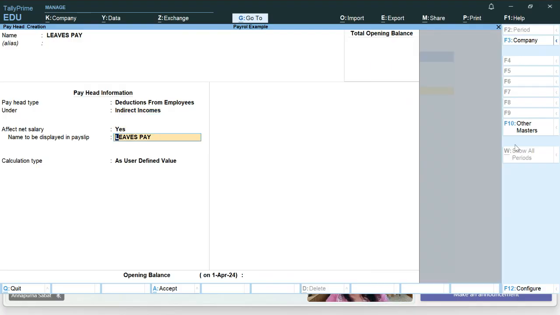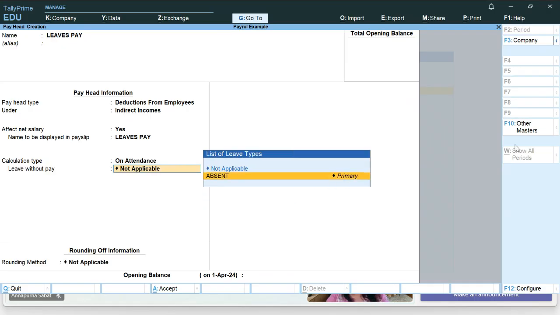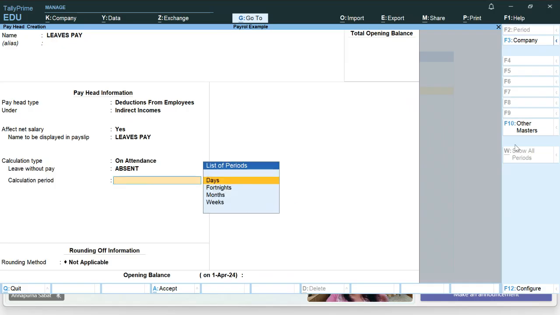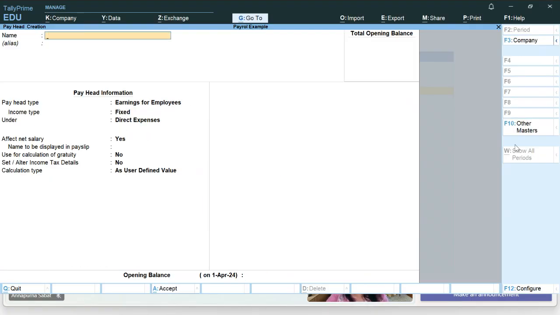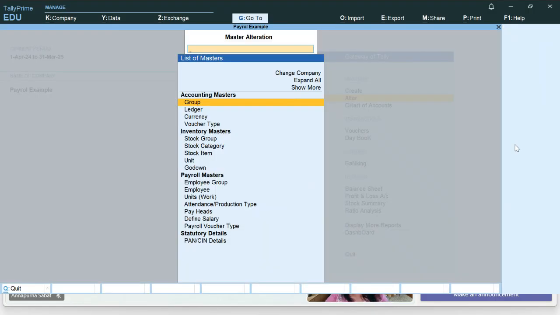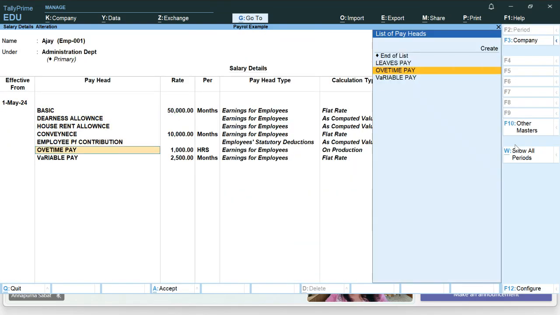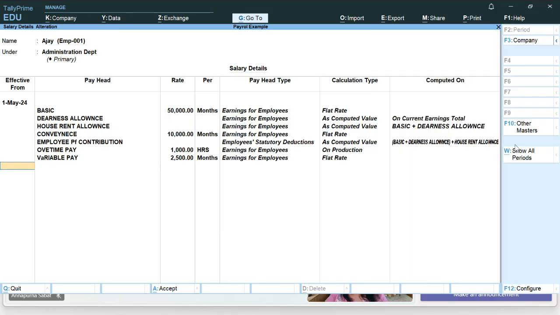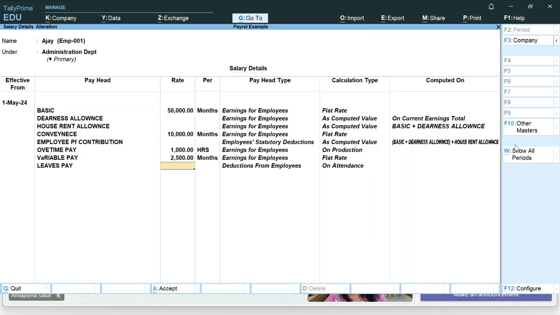Then enter leave with pay. Then on basis of attendance, then absent, on basis of absent and days. Then I am going to mention here the 4 days. First of all, I should alter the defined salary of Ajay. So first define Ajay. Then here should be leave pay.